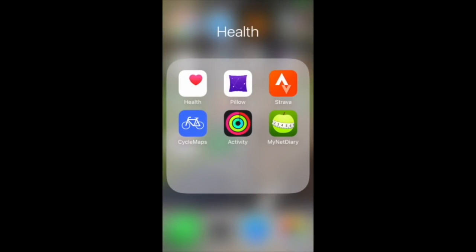Pillow. Strava is a great one for biking, although it does do walking as well. It tells you not only how much you've done and all of that usual stuff, but it also maps your route, which is kind of cool. Then I've got obviously the activity app, which is for my watch, and then cycle maps.